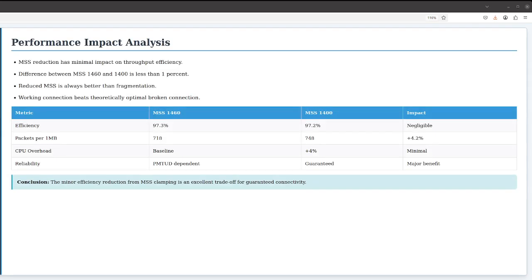Performance impact analysis. A common concern when implementing MSS clamping is whether reducing the MSS will negatively impact network performance. Let us analyze the actual performance implications to understand when MSS reduction matters and when it does not. The diagram illustrates the performance trade-offs associated with different MSS values. Understanding these trade-offs helps you make informed decisions about MSS configuration.